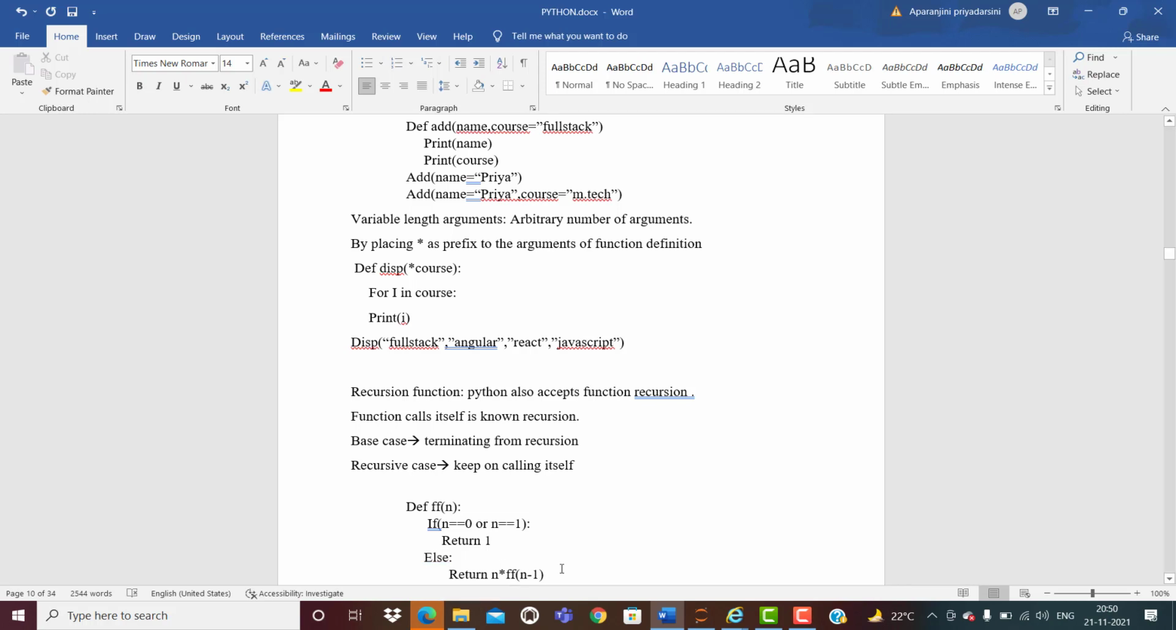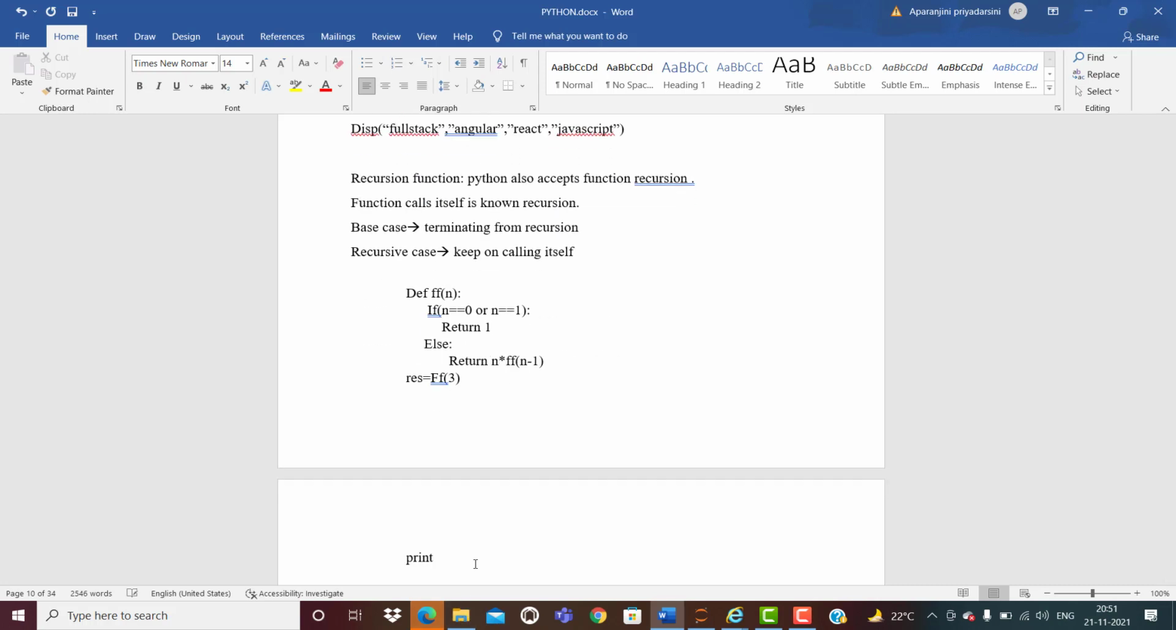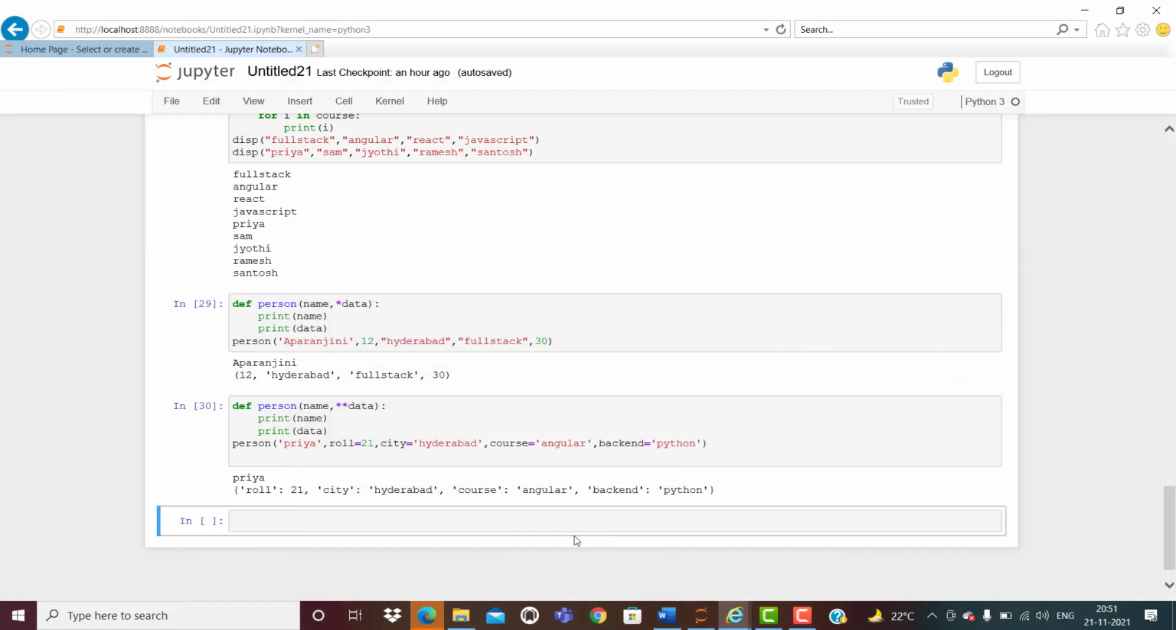Whenever you are calling the function, we need to pass the n value. Here, n is going to be passing, but here it is return. So this value you need to store in the result. So then you can print here this result. So let me check the recursion function here.